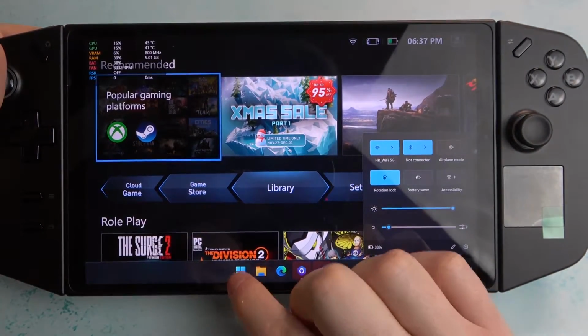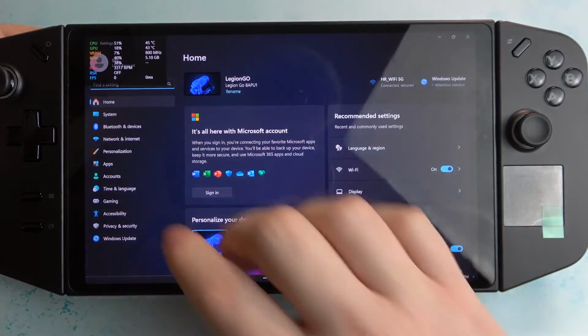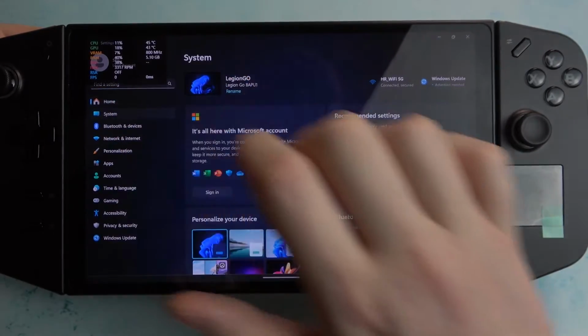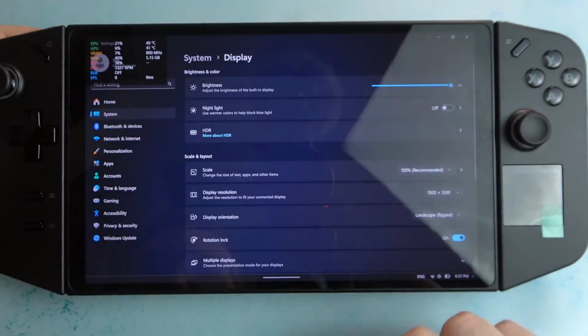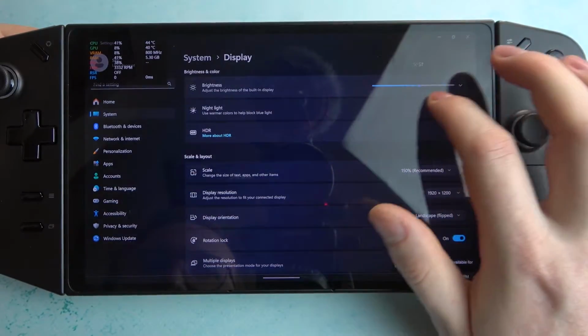Next option is to click on the start and here move to the settings. Inside, find the system, display, and there's a display brightness slider as well. You can adjust it like that.